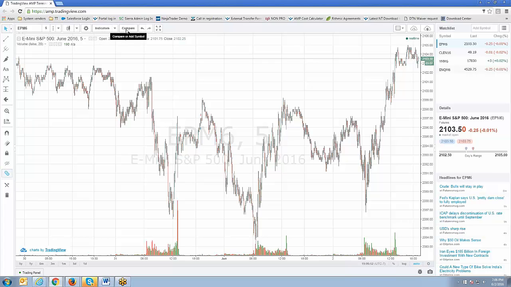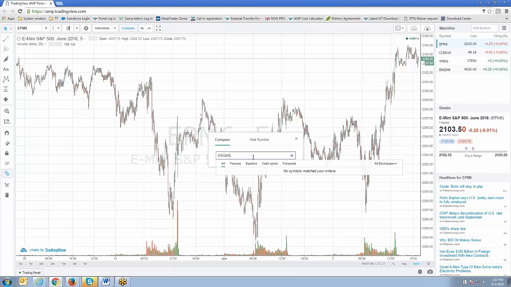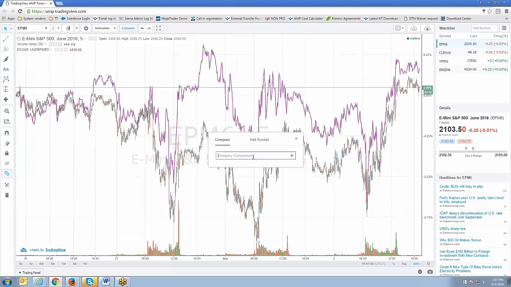Then you see compare. If you click on the compare button here, this gives you the ability to add a comparison chart. So this is really cool. Right now I'm looking at a mini S&P chart. If I type in ENQM6, okay, now I'm adding mini NASDAQ behind the mini S&P chart. So now I can see a comparison chart between the two symbols, which is pretty cool.